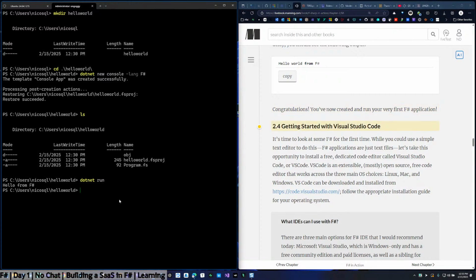Section 2.4, Getting Started with Visual Studio Code. It's time to look at some F# for the first time. While you could use a simple text editor to do this, since F# applications are just text files, let's take this opportunity to install a free dedicated code editor called Visual Studio Code, or VS Code. VS Code is an extensible, mostly open-source, free code editor that works across the three main OS choices: Linux, Mac, and Windows. VS Code can be downloaded and installed from code.visualstudio.com. Follow the appropriate installation guide for your operating system.